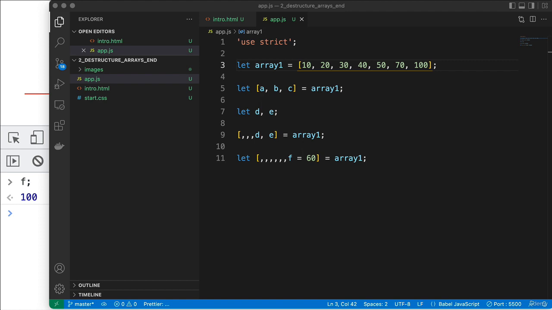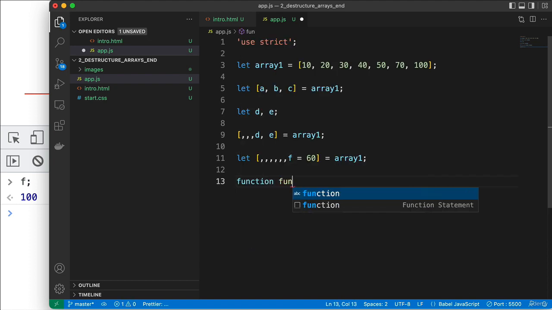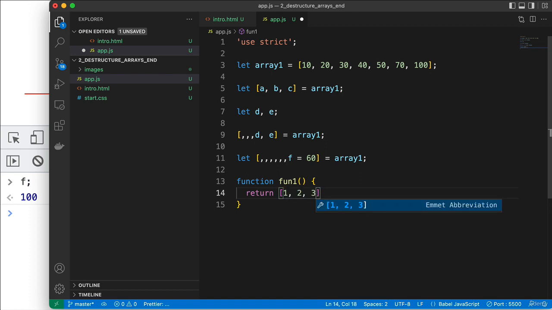So let's say a function returns an array and you want those values in individual variables so you can work with them much easier. And now that you know the basics of destructuring, you can probably figure that out. But let me go ahead and add a function here. I'm going to call it fun1. And all this function is going to do is simply return an array with 3 numbers in it.